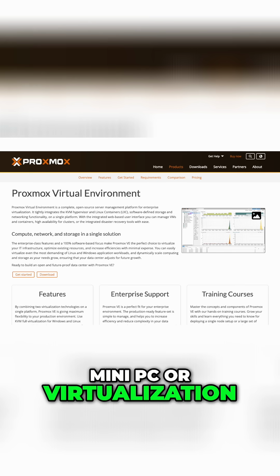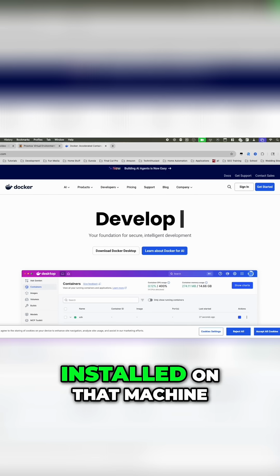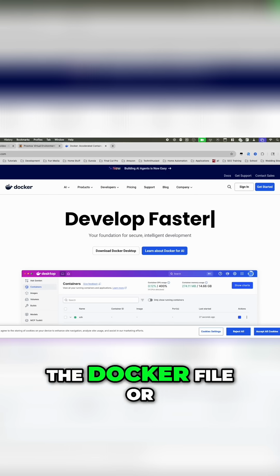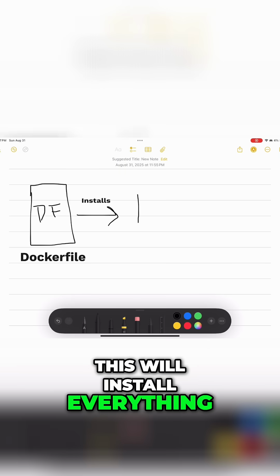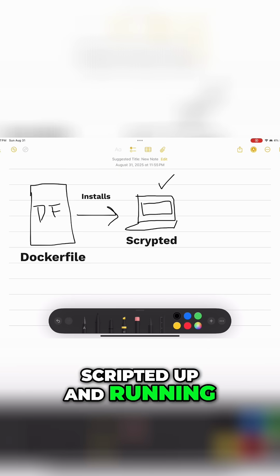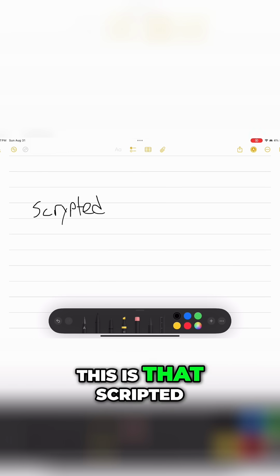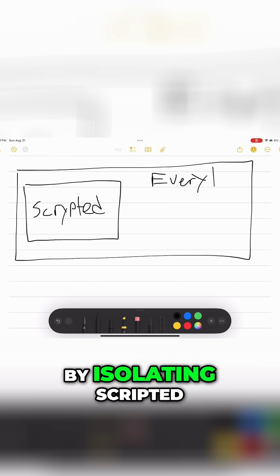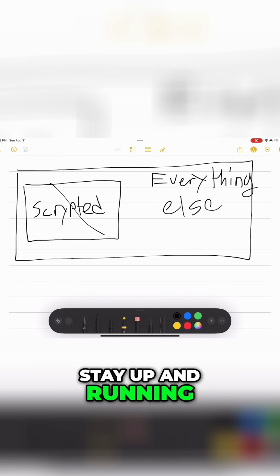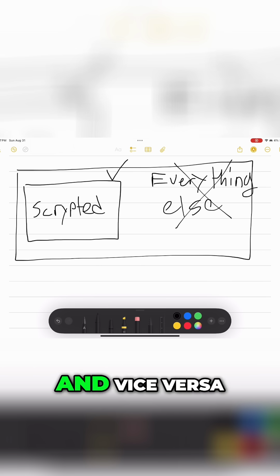Whether you have a physical computer like a mini PC or a virtualization, you're gonna need Docker installed on that machine so you can run the Docker file or Docker Compose if you have it. This will install everything you need to get Scripted up and running. Now, the advantage of this is that Scripted is going to be sandboxed away from your other services. By isolating Scripted, your entire system will stay up and running even if Scripted fails, and vice versa.